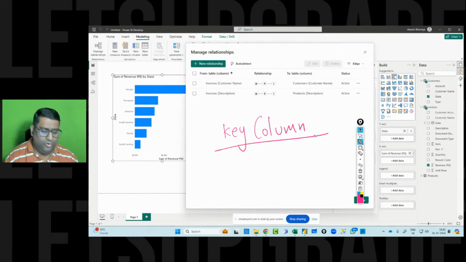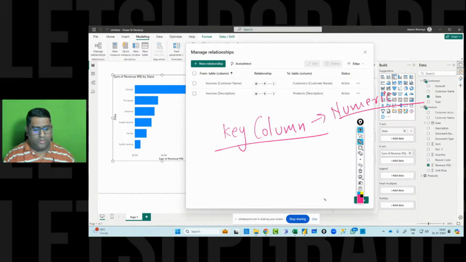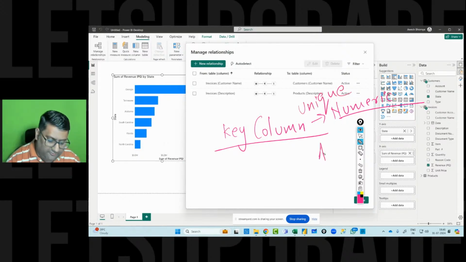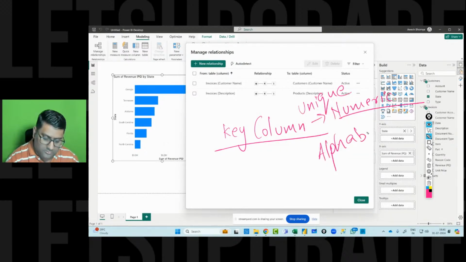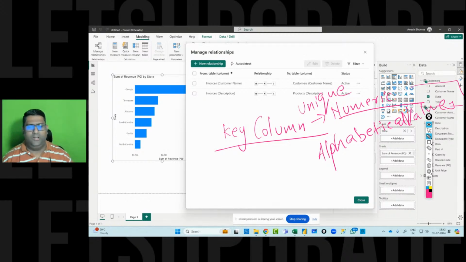Now, in most cases, these key columns are either unique numeric values, or you may have unique alphabetical values. But both of them can also be combined, and you can get that done as well. So it could be alphanumeric also, it could be just numeric as well.